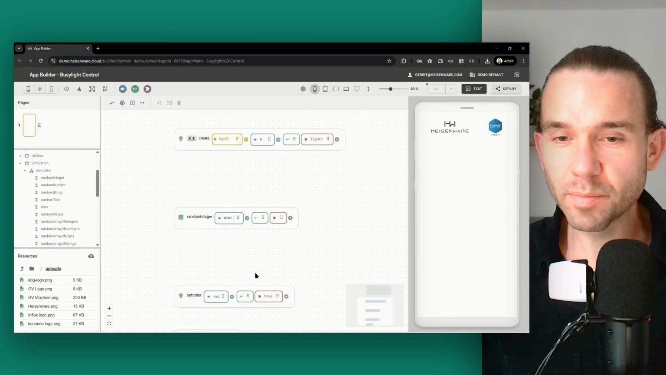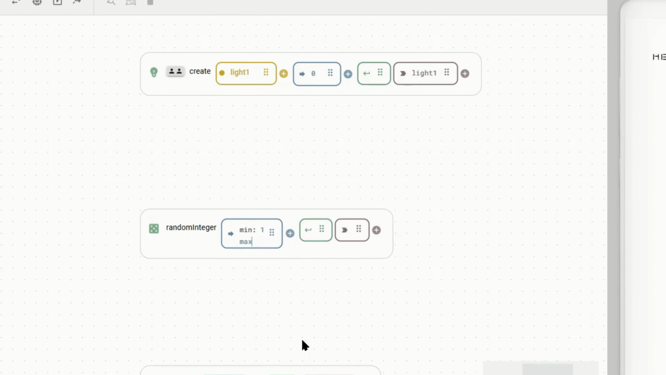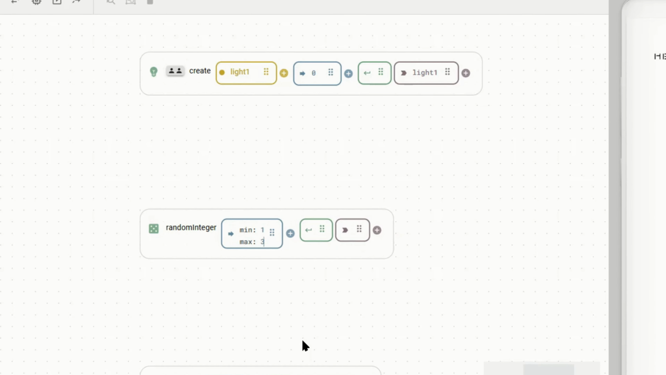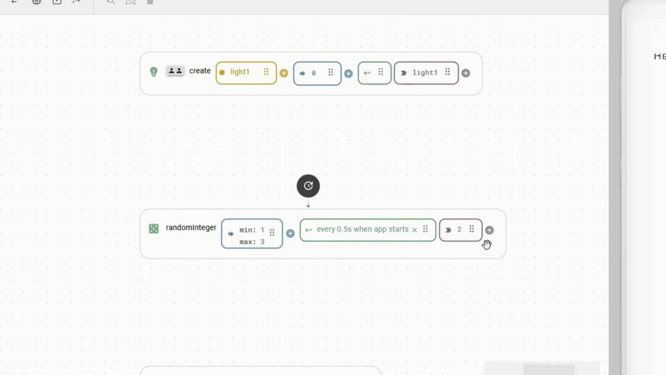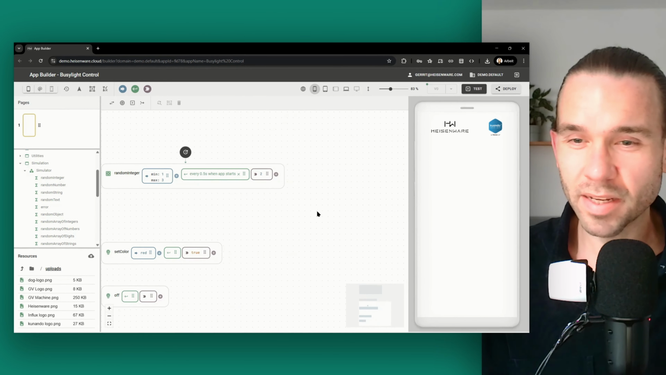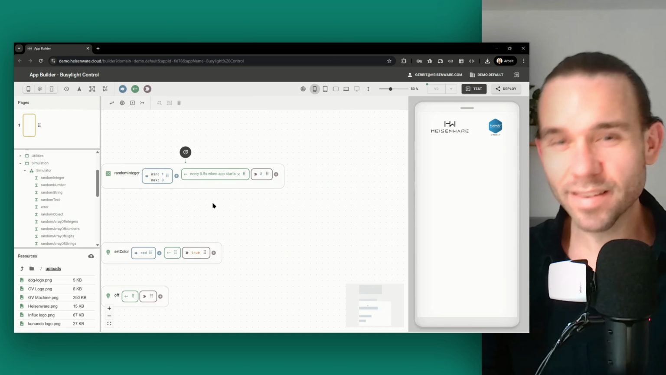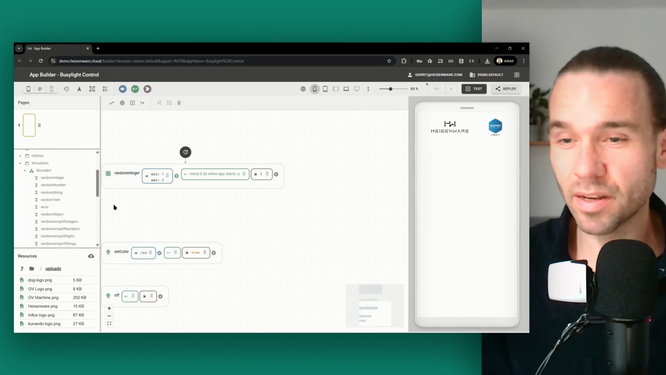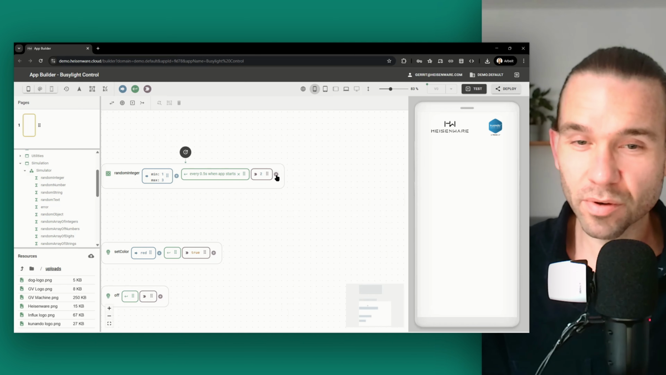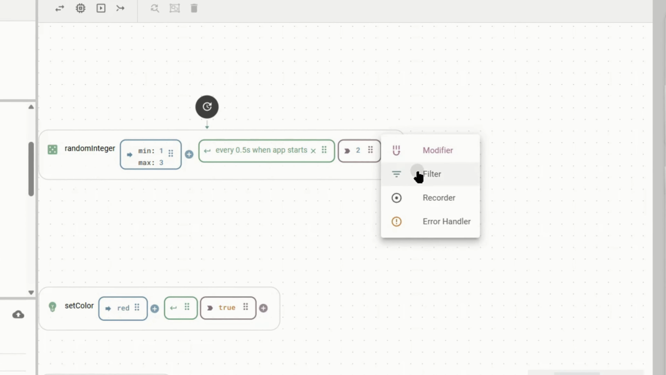I'm going to simulate integers between 1 and 3 in order to have 3 different states, 3 different colors later. If I trigger this one, I always get a number between 1 and 3. I will trigger this every 0.5 seconds. And now I need to create some colors, let's say some strings that the set color will understand out of these random integers. And for that, I'm going to use a filter here. I will actually use 3 filters.